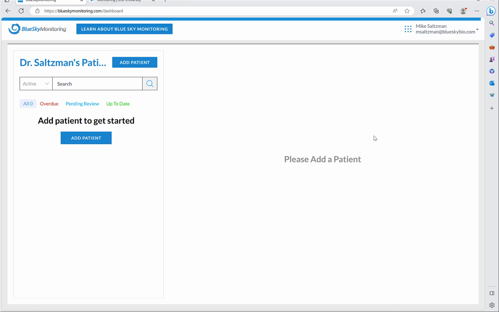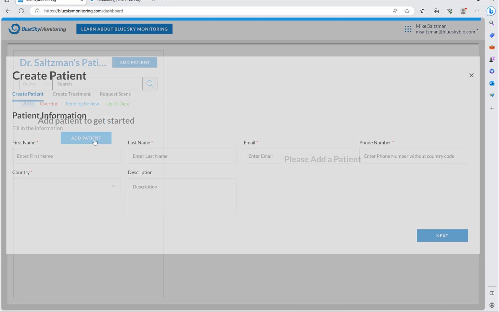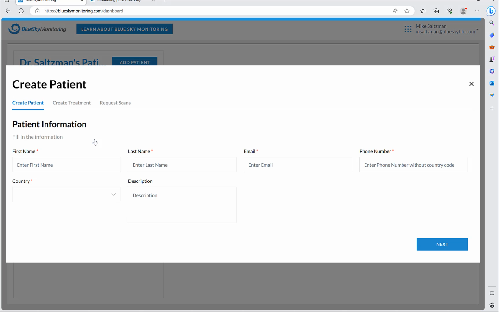Anyway, to add a patient and get started, you simply click Add Patient. Then we're taken through a 3-step process to set up the patient. It's a very quick process. The first one is putting in the patient's information. The second one is creating the treatment, which means giving the treatment a name, entering the number of aligners, and uploading the STL files from the digital treatment plan. And then we have the ability to request scans. The first 1 or 2 times that you do this, it might take you a couple of minutes, and then afterwards it will be even faster than that.